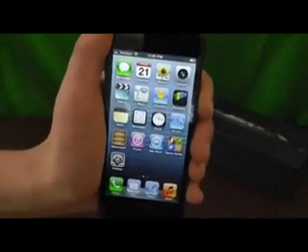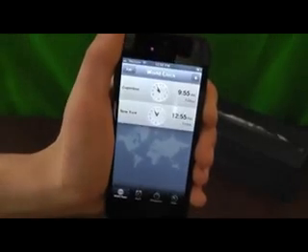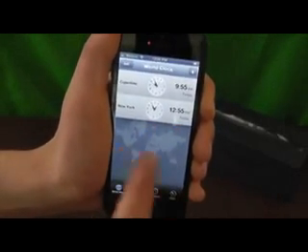It is very powerful. Alright, so there's also the Clock app. As you can see, we've got Cupertino, New York.